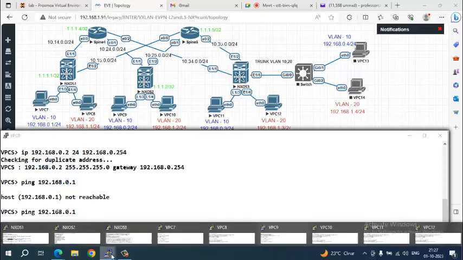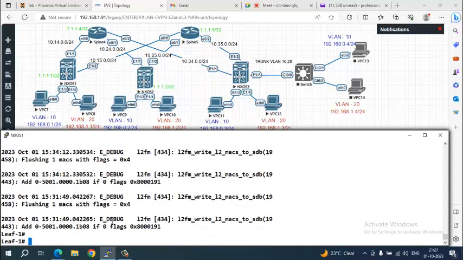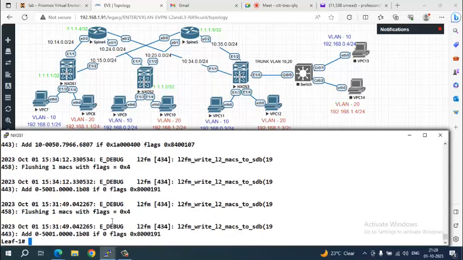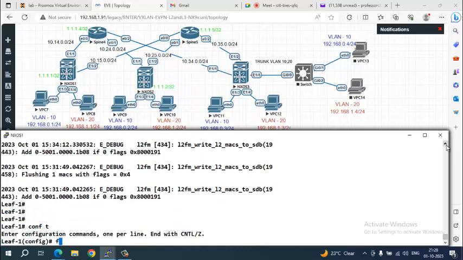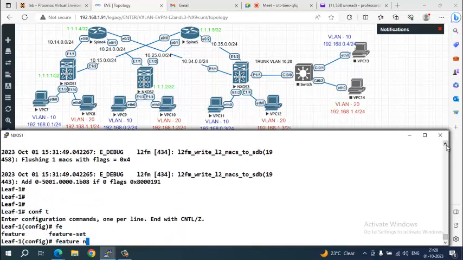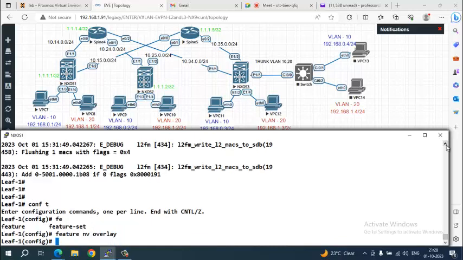Okay, so this shows that the replication has not happened. We'll fix it. It is good that I was thinking like this. I'm just going to show what all I configured, but not only that, I'm also going to troubleshoot. You see, the very first thing is you need to enable the feature NV overlay command. This is the command that enables VXLAN.